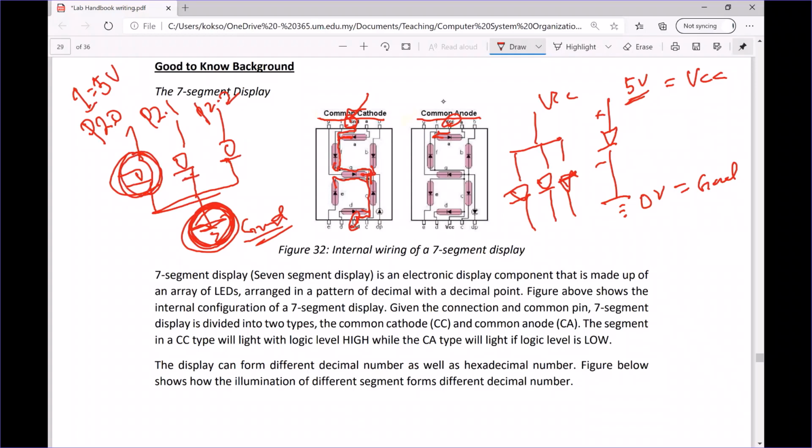If I don't want to light on this one, I give a 0, then it will be 0 volts, which is ground. Then both sides are ground, and this segment will not light on. If I want this one lit on, then I need to give a 1 here, so that this side is 5 volts and the other side is ground. Then this one will light on. So this is how you control the 7-segment display by using your 8051.